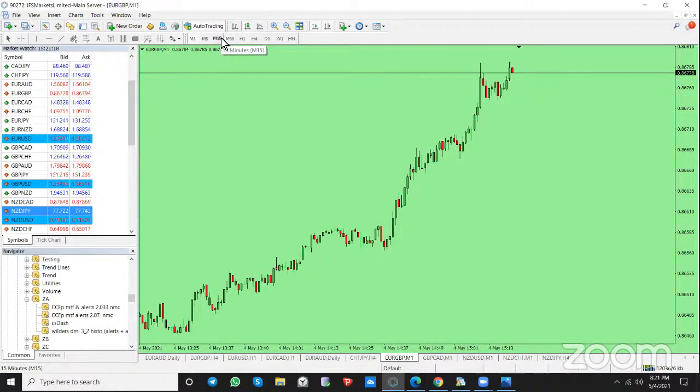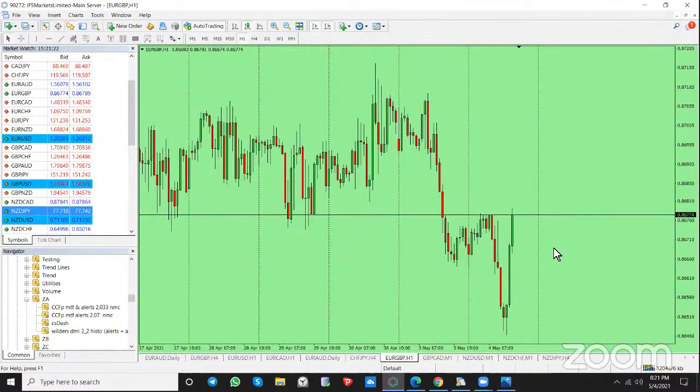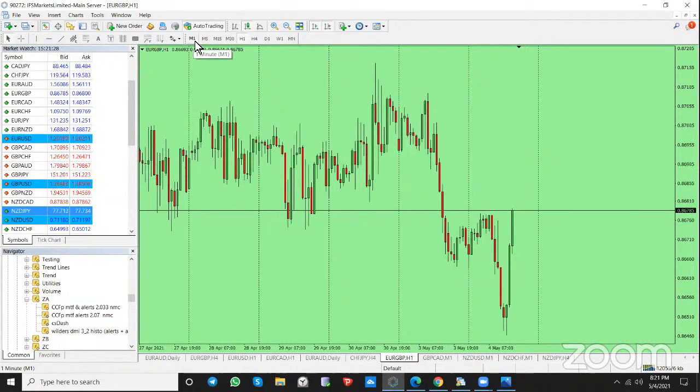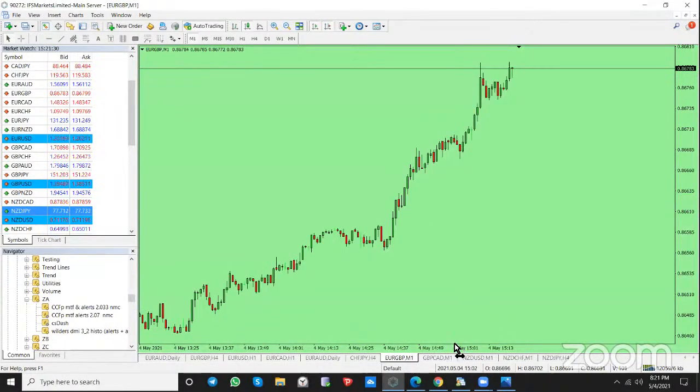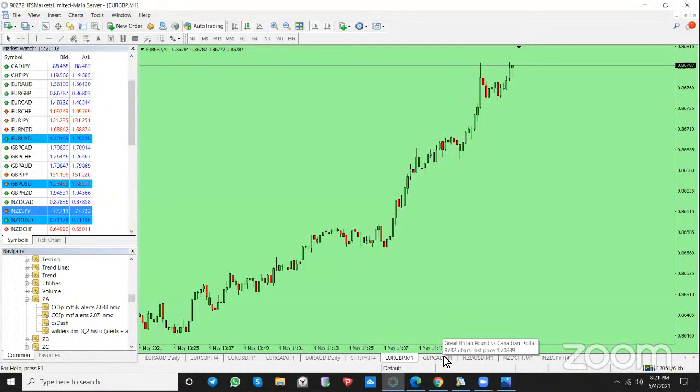So I took the reading at M15. You can always refer to H1, to make sure whether you're trading counter trend or with trend. That's all you have to do. So if you're trading counter trend, just cut your risk. If you're trading with trend, then just use your normal risk.